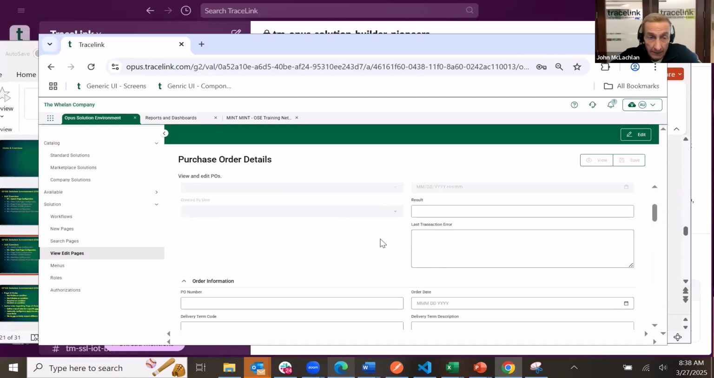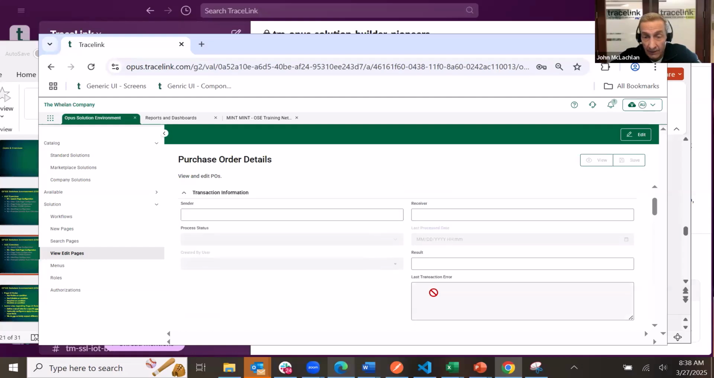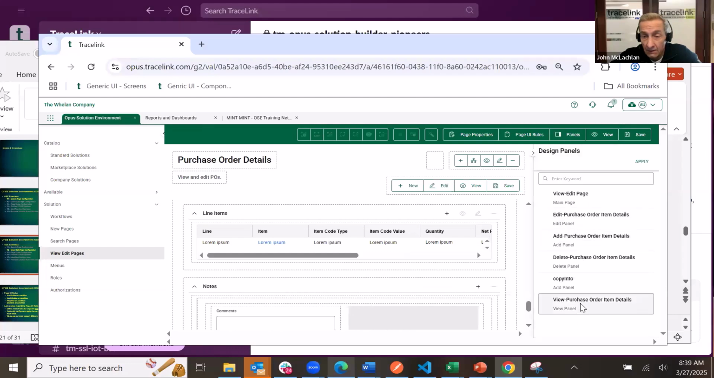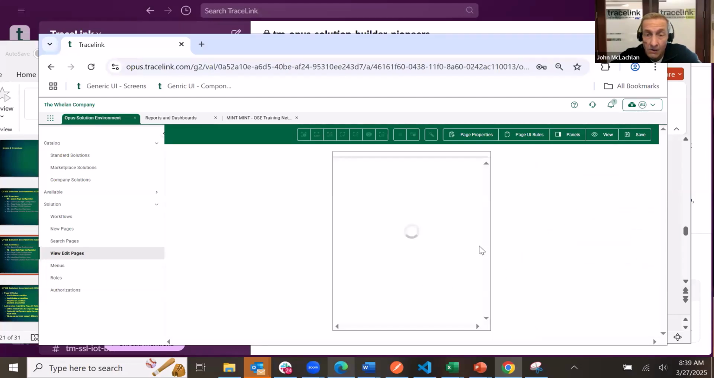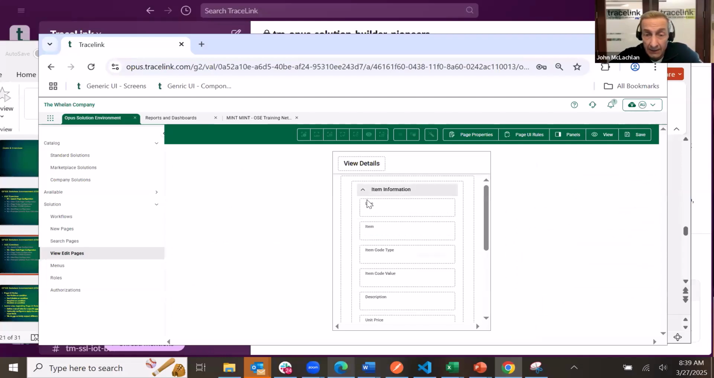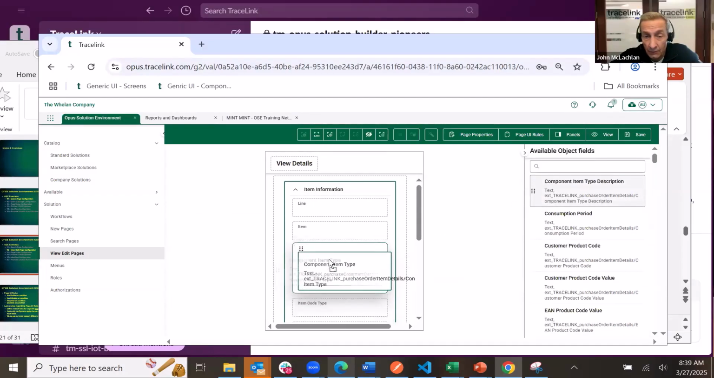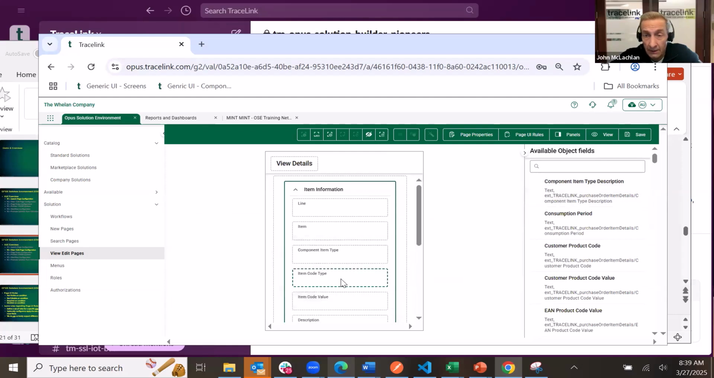Like here, I added my created by user. I dragged last transaction over here. Now, if I want to go back in and edit my panel, let's select panel, view purchase order item details, apply. See that here. And I manage this just like I did my other. So if I have a section here that's item information, I can select, drag and drop, and I can drag additional components in and reorder them as I'd like within this panel.